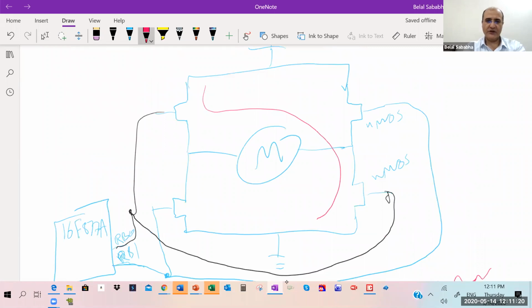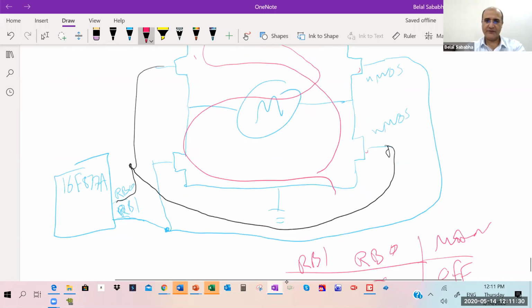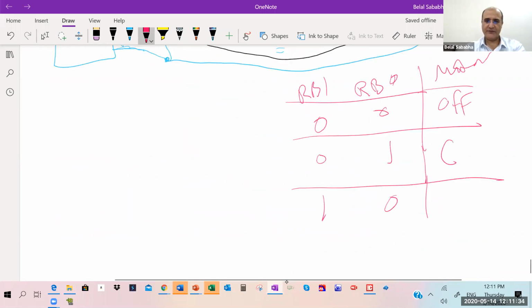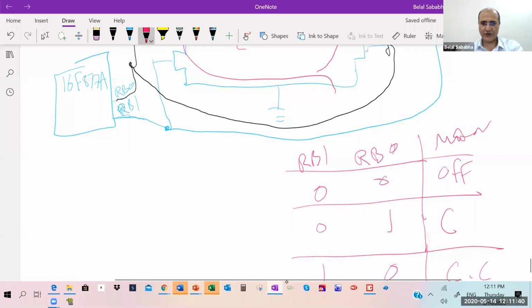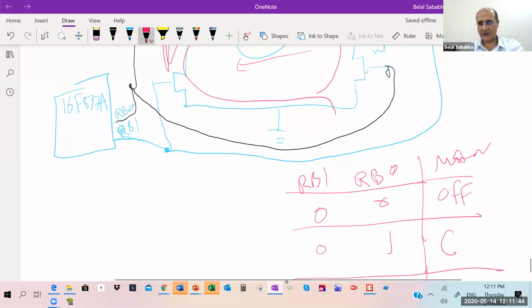So the current will move through the motor this way. So it will move counterclockwise. 1 and 1 is not allowed because it will have these short circuits, right? So with 1 and 1, you need to be careful in your program not to turn them on together, not allowed.